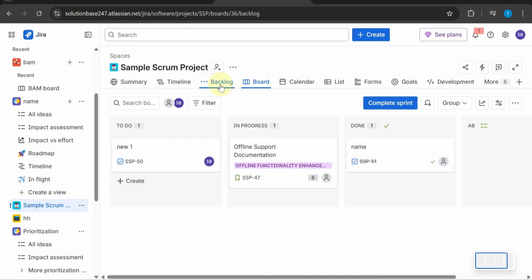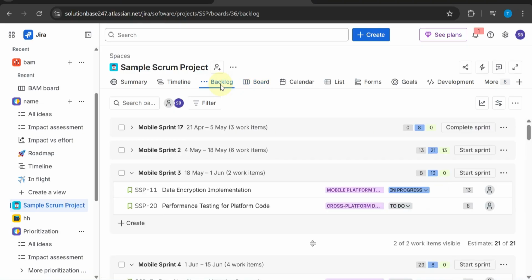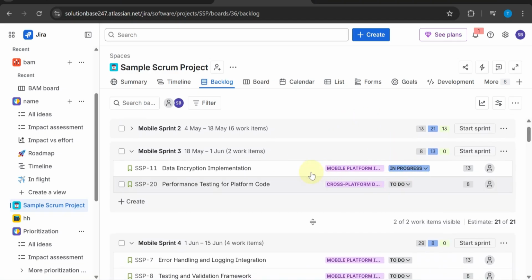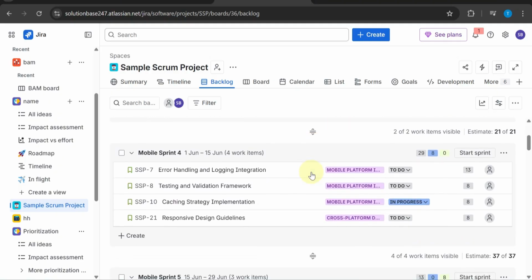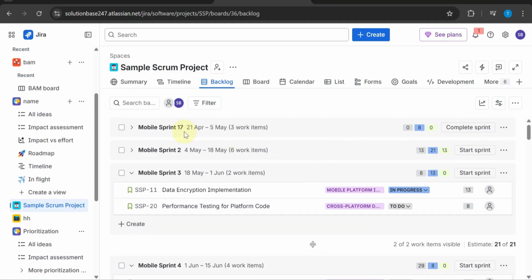Another important concept is workflow. A workflow defines the stages your task goes through, like from to do to done. You can customize these stages based on your project needs. Jira also allows you to assign tasks to team members, set due dates, and add comments. This helps improve communication and accountability.